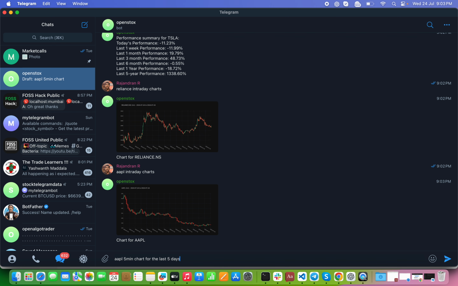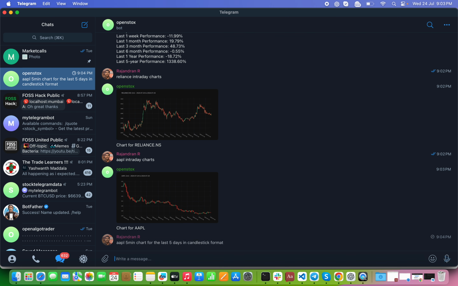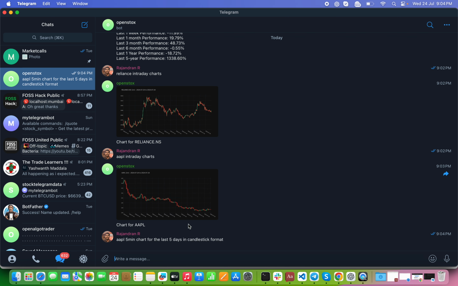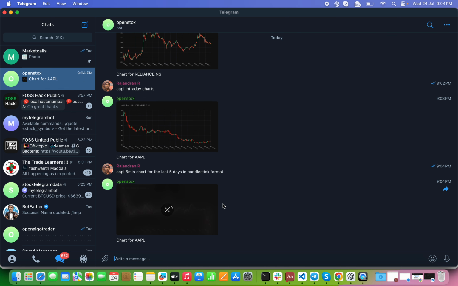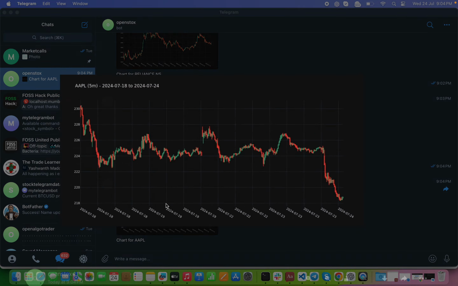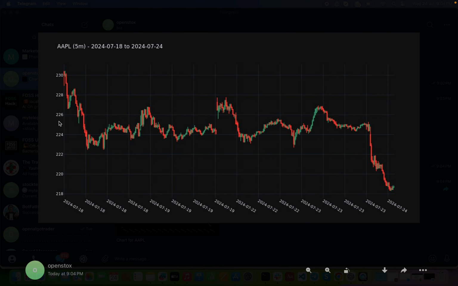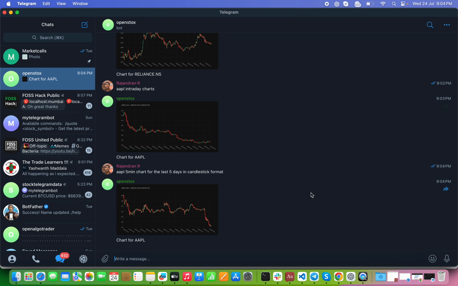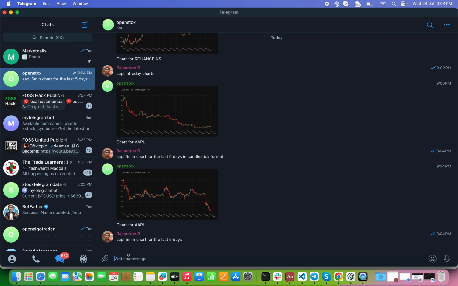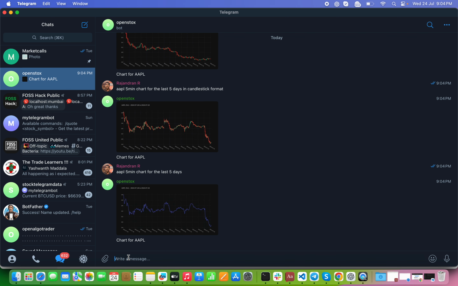That is what I'm going to ask in candlestick format. So I'm also mentioning the format as well. So it is able to get the Apple 5-minute chart for the last 5 trading days, so I'll be able to see it over here. Not only that, if I don't mention the format, obviously I'll end up getting a line chart. Right now only 2 formats are supported: one is candlestick format and the other is line format.